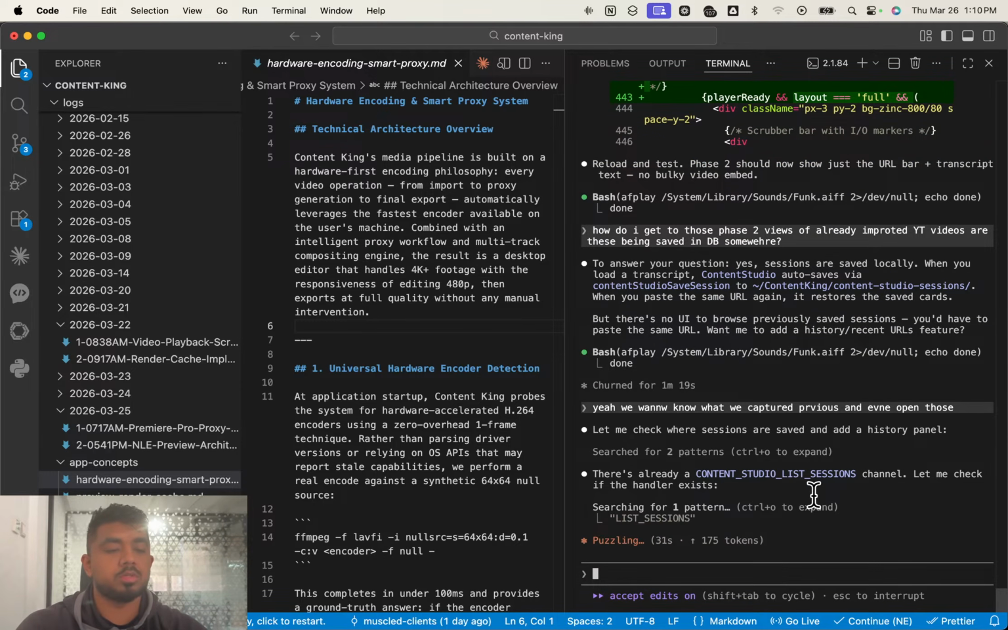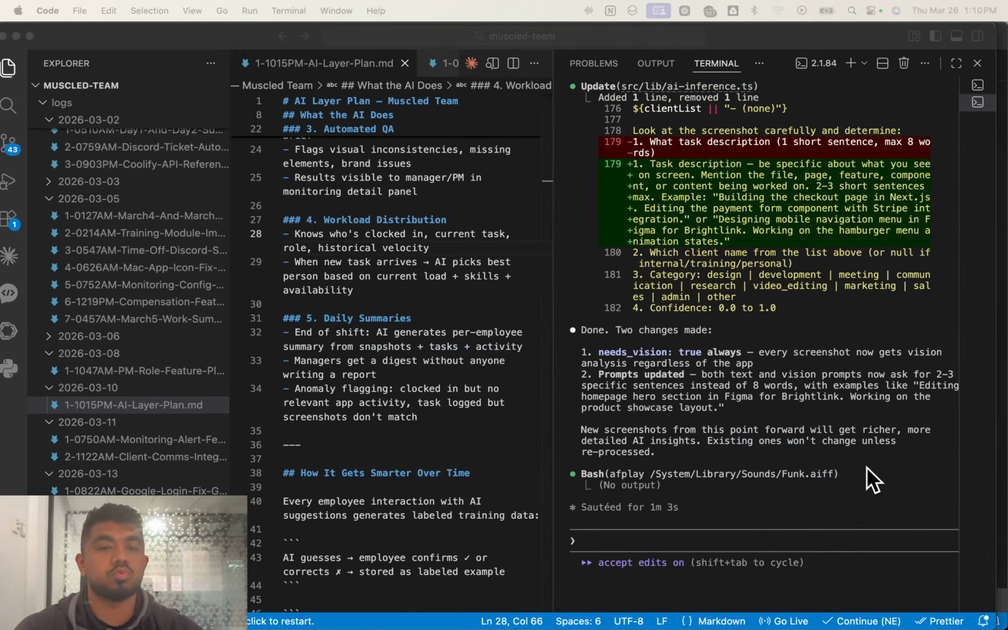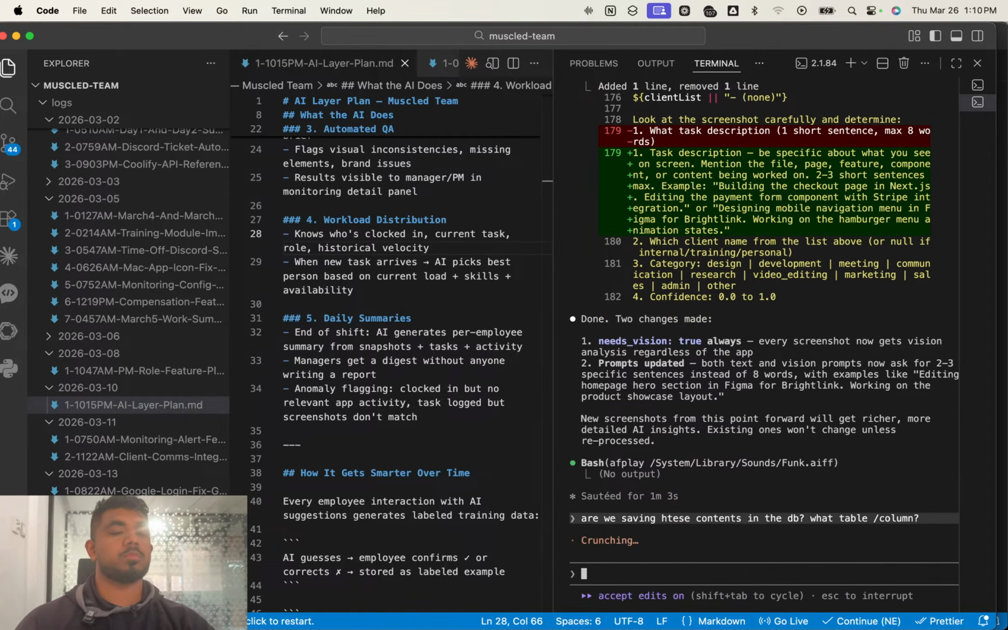It's already a content list session channel. Let me check if the handler exists. Okay, we need to look at this. Needs vision true always. Every screenshot now gets analyzed, okay, prompts updated. Are we saving these contents in the DB? What table, what column?